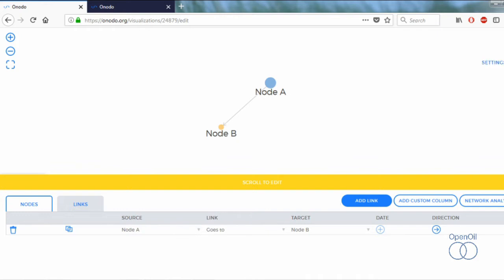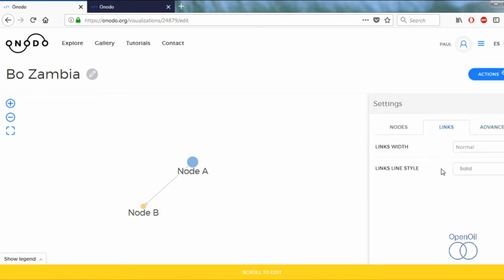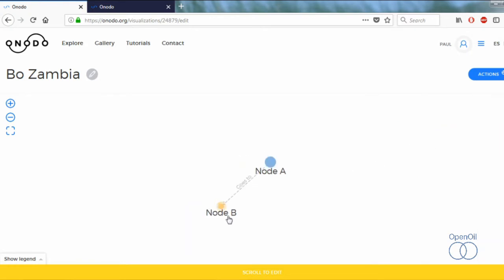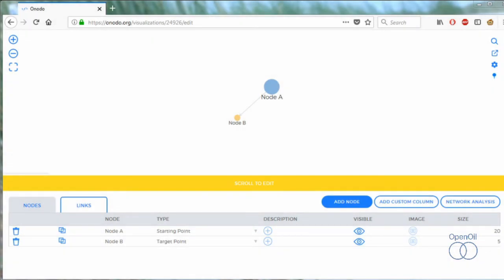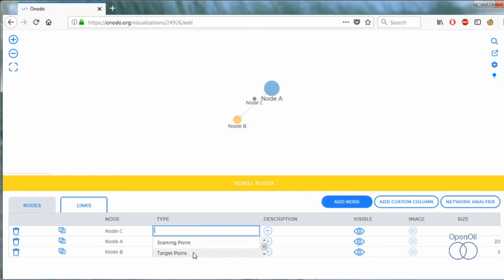If we click on the Link tab in the settings, we can change the link line style, for instance from solid to dashed. Let's try to see how we can change the link width by adding another node and thus another link. Again, we click on Add Node, call it Node C, and let's categorize it as a target point. Automatically, this node has the same color as the other one in that category.